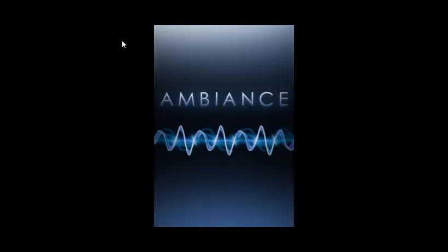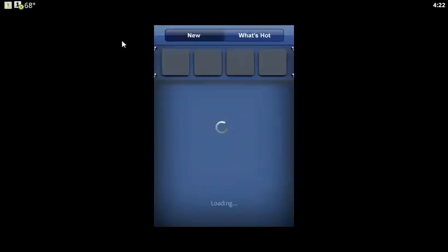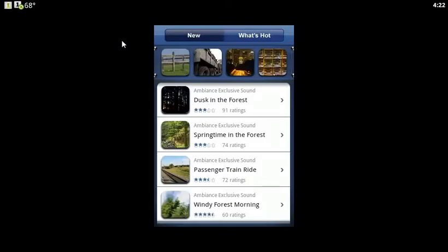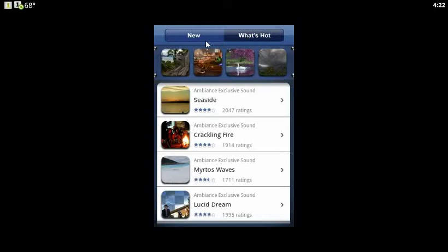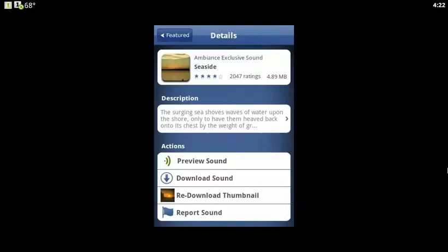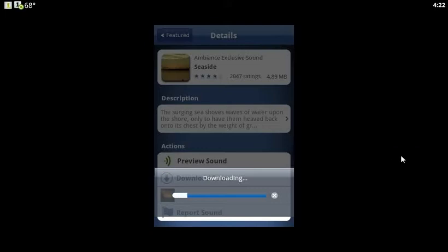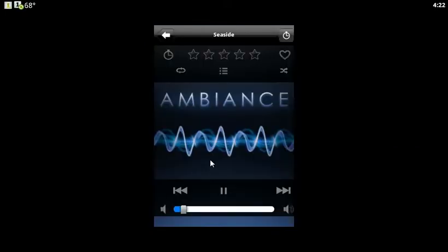When we bring up Ambiance, now this is a paid app that I extracted a copy of. You can see here is a sound therapy related application. You have new, you have what's hot, and you can just pick a sound, hit download, and it's going to download, give you the ding, and there you go. Here is the Ambiance Droid application running in BlueStacks. If you listen closely, it's not skipping. Sound performance is pretty good, and you have everything that you would have on your tablet or your phone.